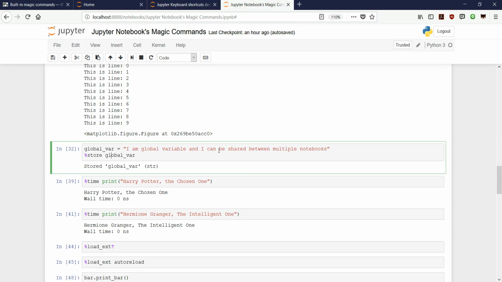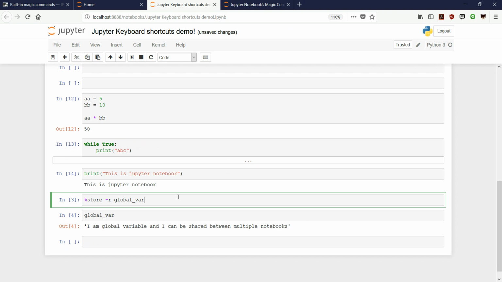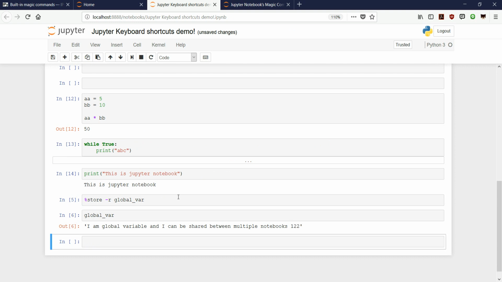So let's try to make some change here. Let's say I have written this. Now I have stored the global variable, and I come back to my old Jupyter notebook. So the variable got updated.